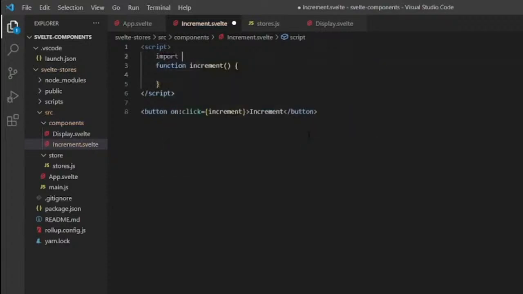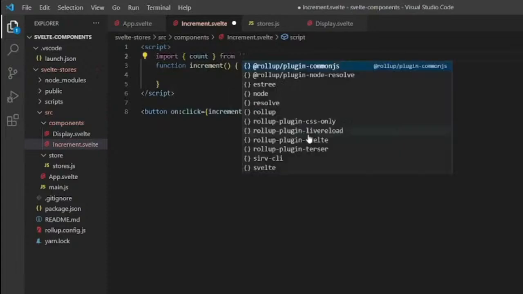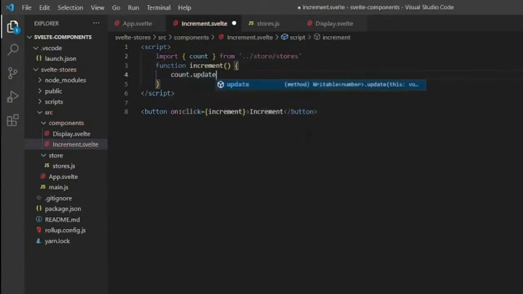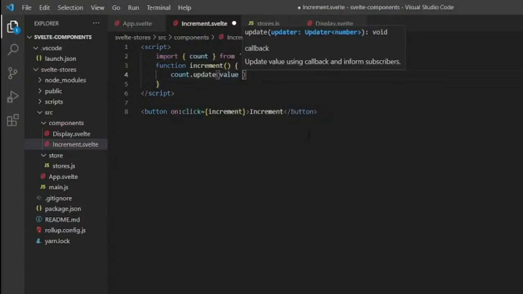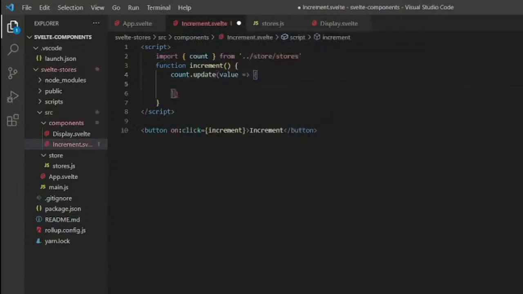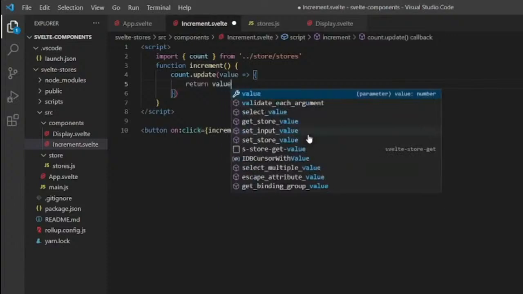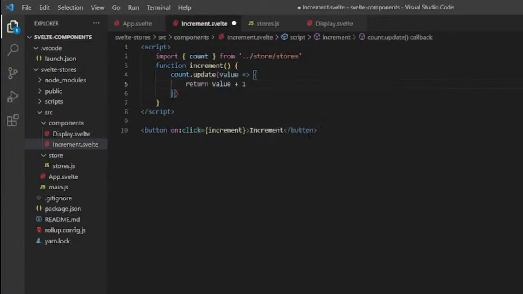And the way to do that is to use the update method on the count object. So begin by importing count from the stores. Import count from store/stores. Now within the increment function we call count.update, and this function accepts a callback function as its argument, which receives the current count value as its argument. All we have to do now is return the same value after incrementing it by 1. So return value plus 1. Our increment component is ready.